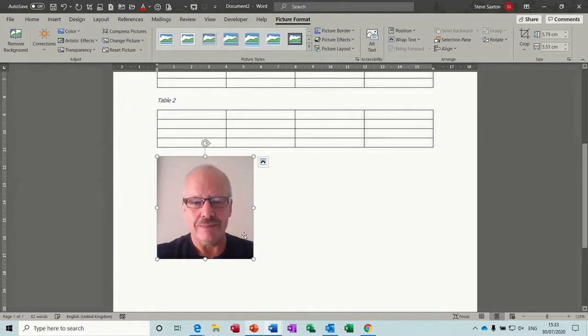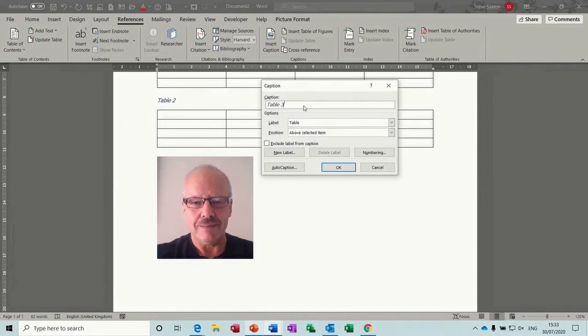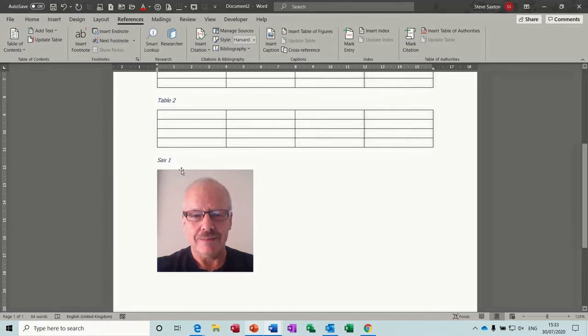So there's a picture. If I now go back to References, I can select Caption. It's picking up Table 3, but I don't want that. I want it to say Sax 1. And then it's selected below. I can change that to above. Okay.